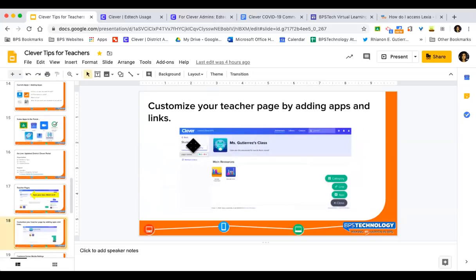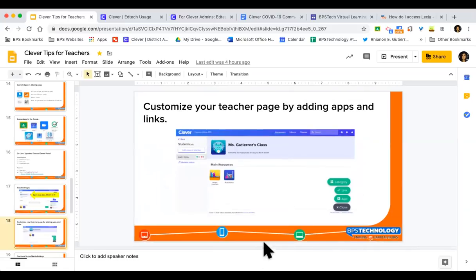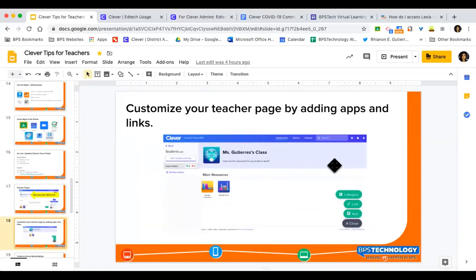So when you click on that, you should see something that looks like what's on my screen right here. Let's zoom in there. It's the name of my class, and then it has in the lower right corner the option to add links, apps, or categories. So that's how you can customize to share with your students.